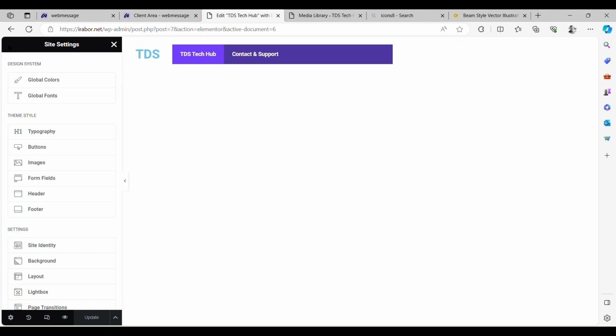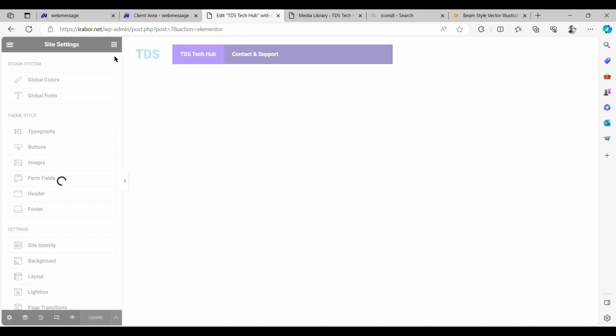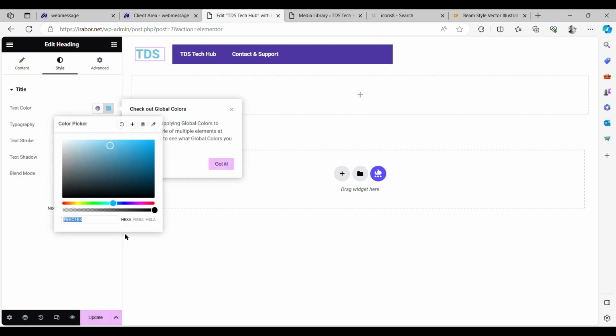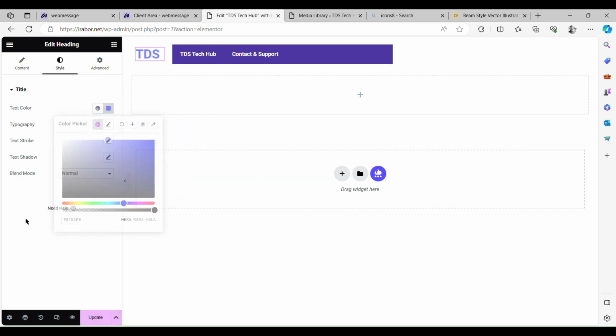Now let's go back to the front side of the Elementor plugin. So we just cancel here. We're still in the front end design. In the plugin, we have two sections, the settings and the direct page. All right, this is it. The TDS, let's just change the blue color to this color.